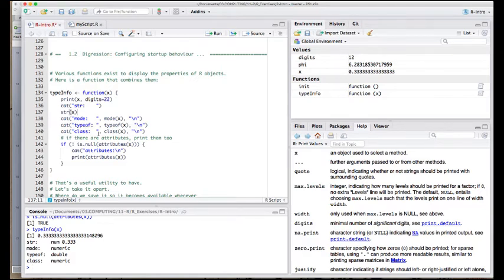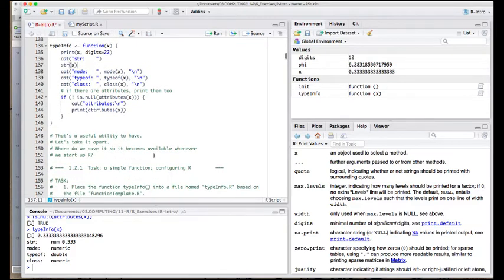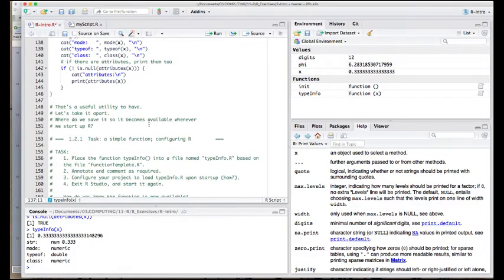So can we customize R to load this function whenever we start it up? The answer obviously is yes, but how? Where do we save it so this becomes available whenever we start up R? How can we achieve that? What do you think? What does Google think? What happens when R starts up?